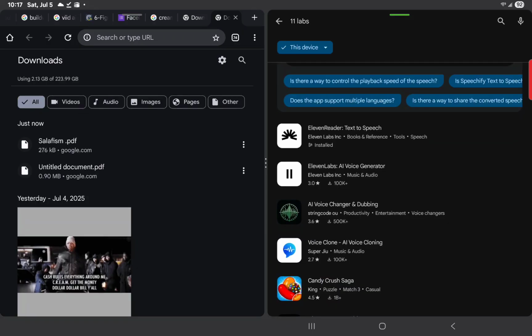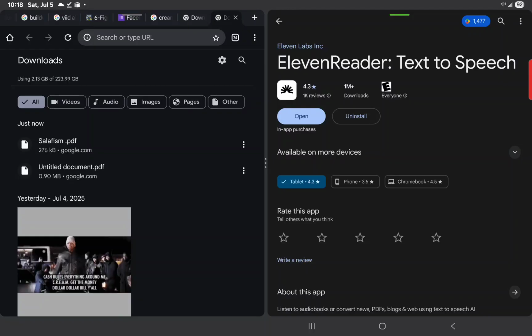I didn't know the name. I just know the company that made it. It's called the 11 Reader, right? Let me highlight it for you right here. 11 Reader. I already have it downloaded, so if you don't, you get it. Download. It's a free app. It does charge after a certain amount of time, but it's very, very inexpensive, right?